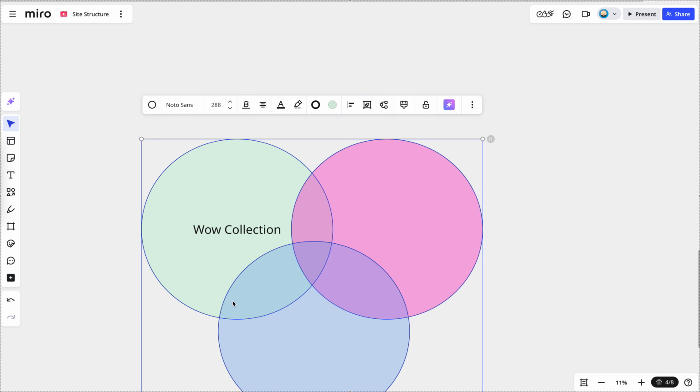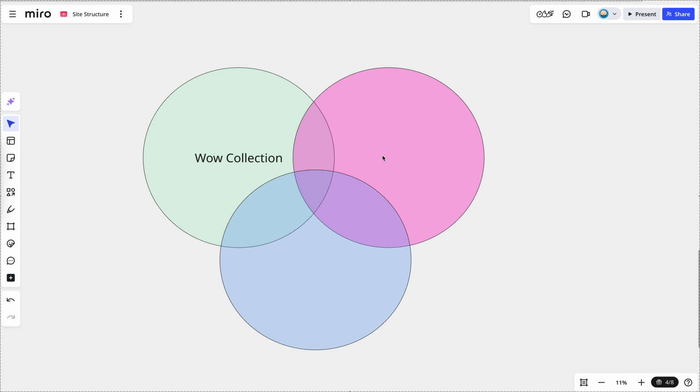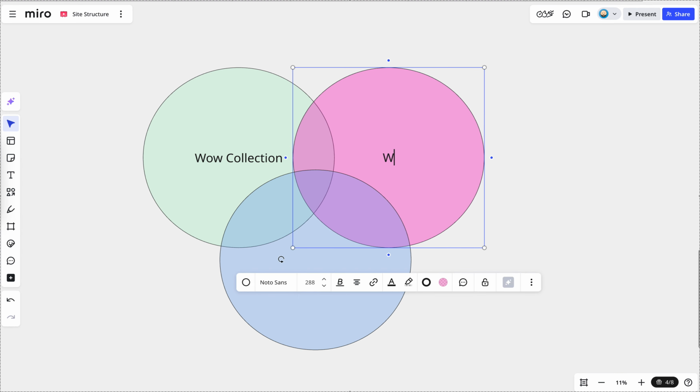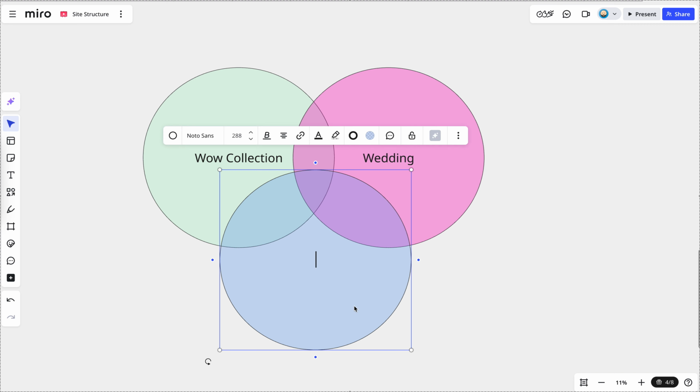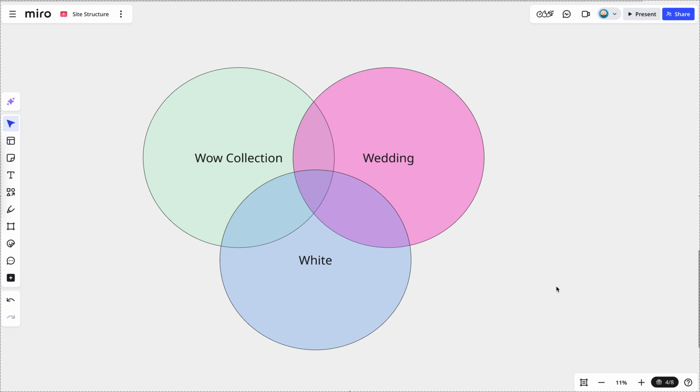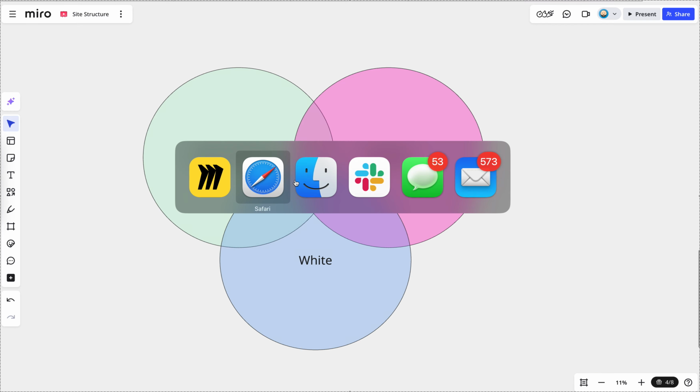All right, so you've got Wow Collection, and then you've got Wedding, and then you've got white flowers, okay? There are some flowers that are white flowers. There are some white flowers that are also wedding flowers. There's some white flowers that are in the Wow Collection, but that are not wedding. But you have this little area right here that overlaps, okay?